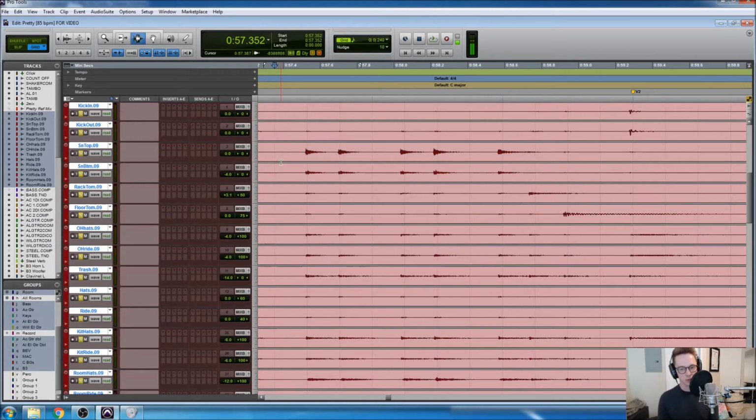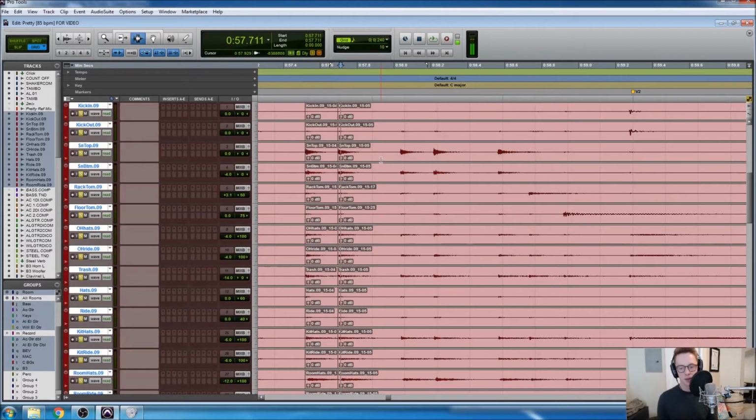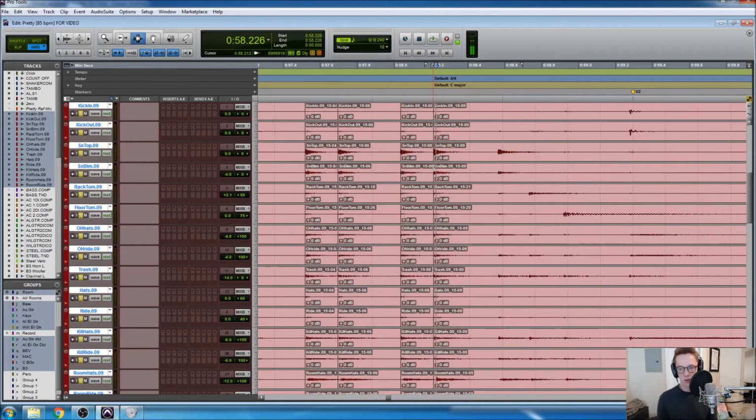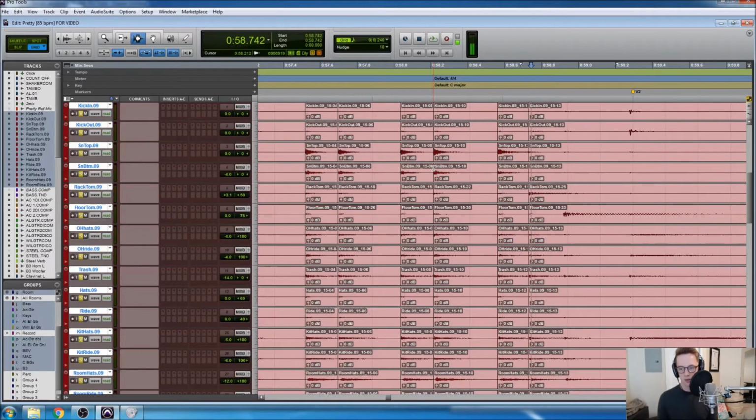So what we're going to do is press tab and make a separation by pressing B. And then we can repeat this. Just keep hitting tab until we get to the next note of the performance. B to make a separation. And so forth.